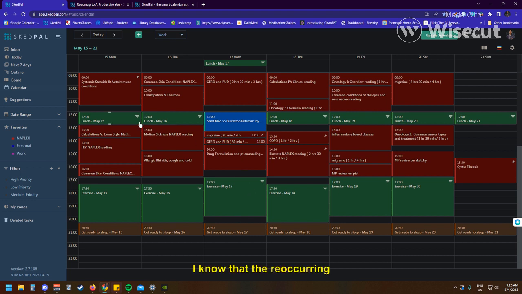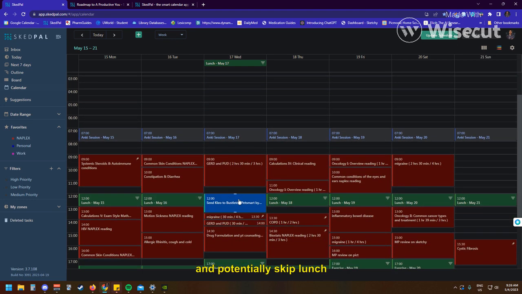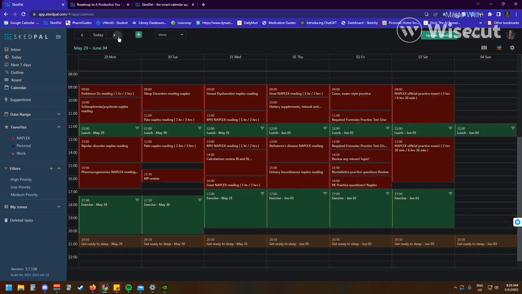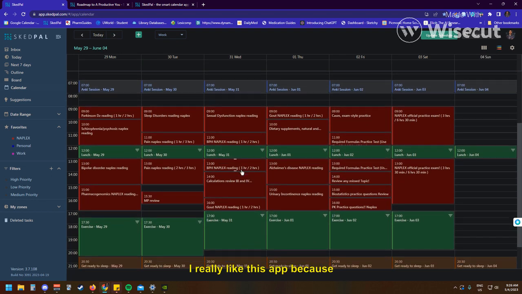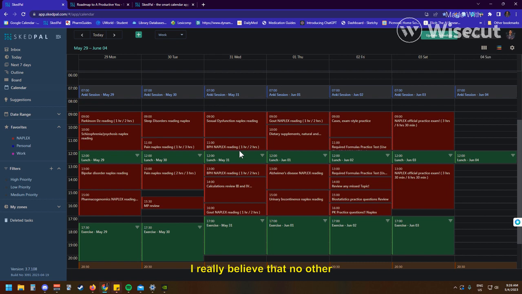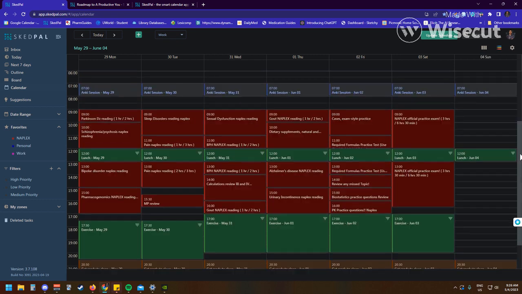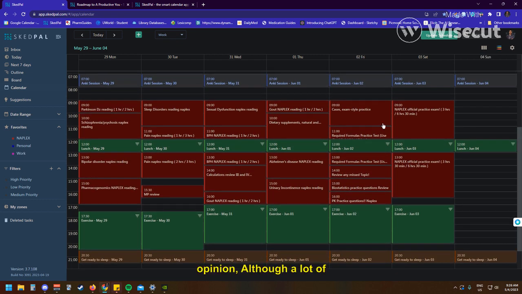I know that the recurring tasks are set in stone, but if you do want to, again, set a time and date for a certain specific type of task, you can, and potentially skip lunch, like I am on the 17th. It's definitely very cool. I really like this app because I really believe that no other apps can really do it like this. I would say this app is not that difficult in my opinion, although a lot of people say it is. But I think it's also because there's so many other things that you can do on this app that I probably do not know of.